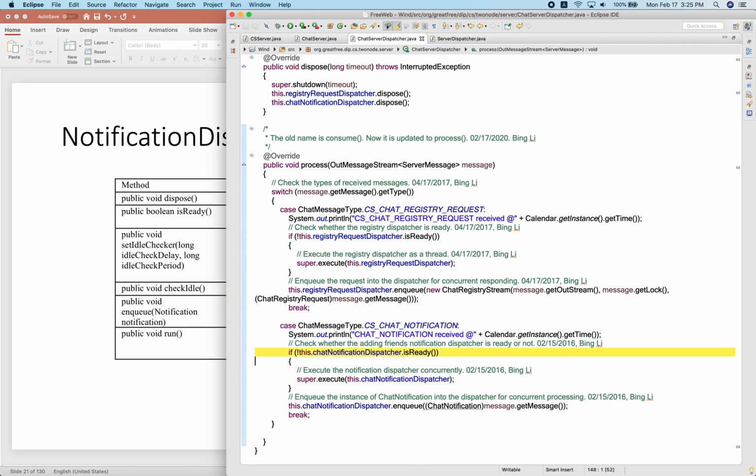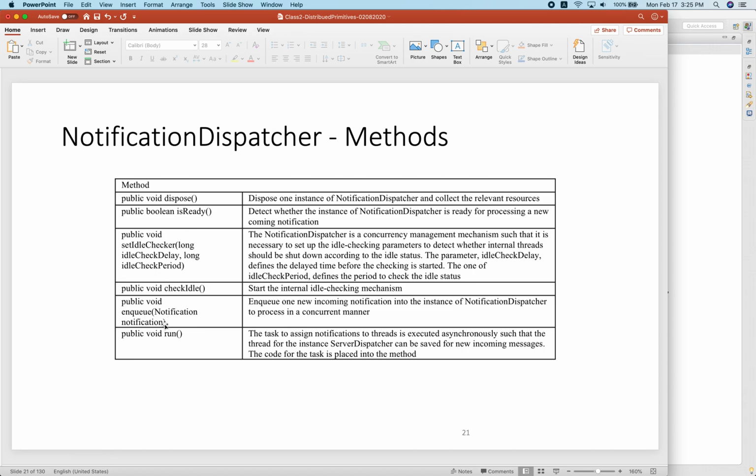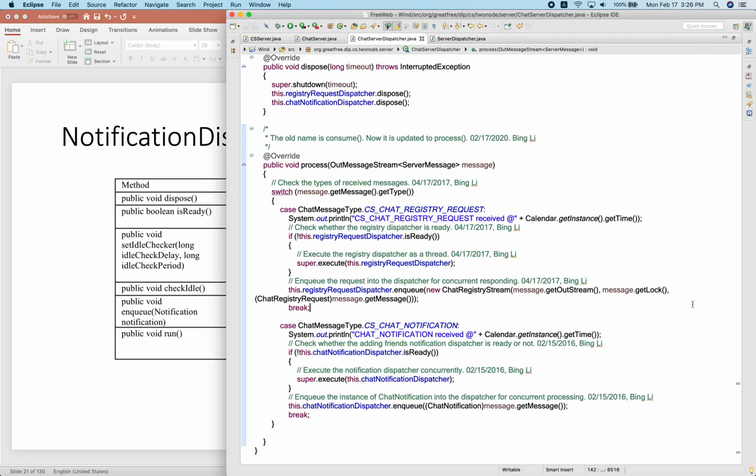Because of this, when your server is started, initially the message is processed a little bit slower than later, because it's a lazy initialization manner. After this is ready, the message can be enqueued, put into the server dispatcher, and then processed by the notification dispatcher.